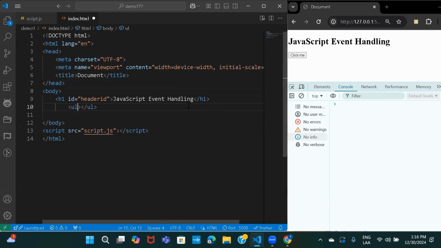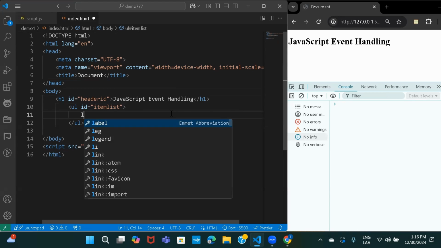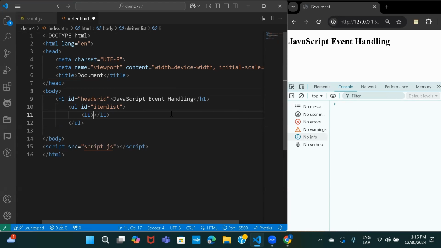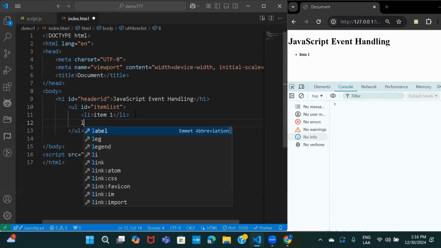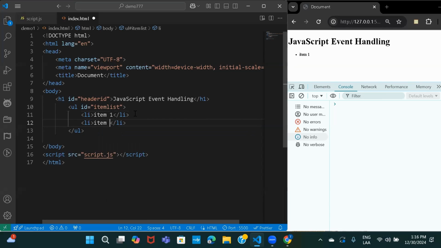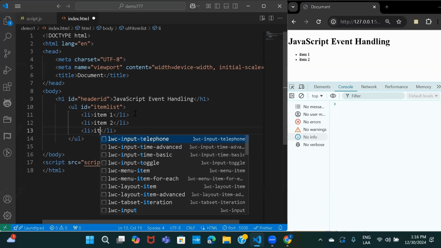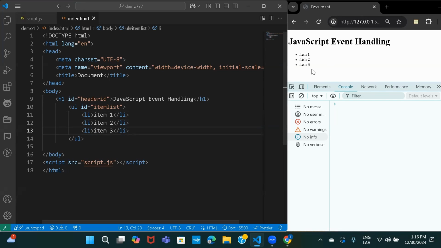Here I'll give this an ID, item list, and then inside this I will mention the list items. For example, if I mention one list item as item 1, you see the item 1 came here. And then if I add another item as item 2, this will also show up, and then I'll add another item as item 3. Then this will show up as well.